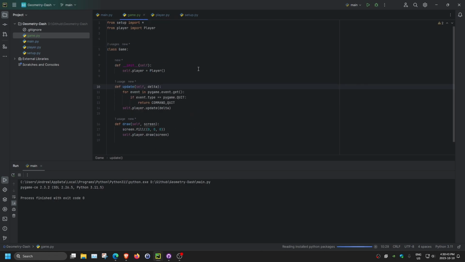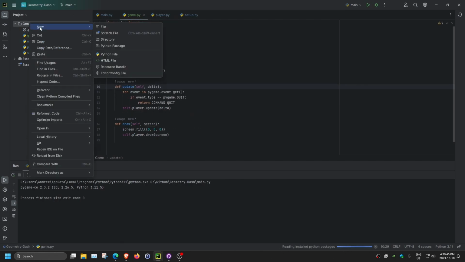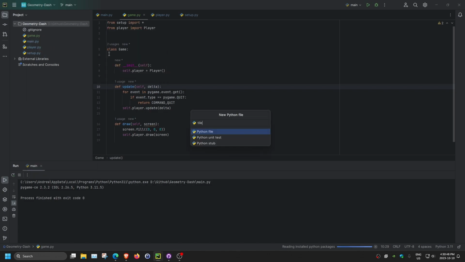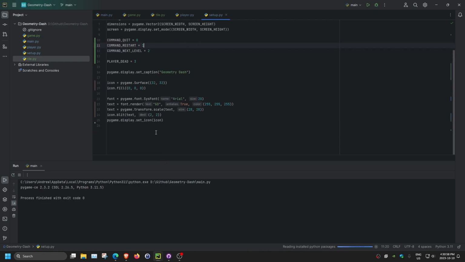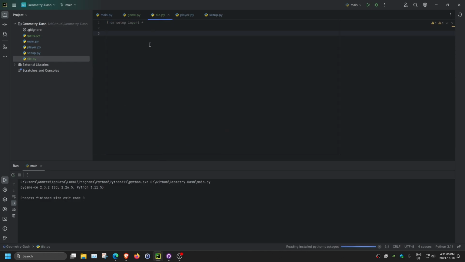Let's add in some tiles. So make a new file, call it tile.py. In tile.py, we're going to need from setup import star. I'm going to copy all of this stuff from setup. And then here, we're going to make a tile class.